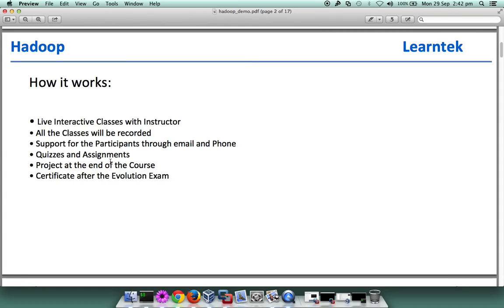At the end of the course, you will be given a project to work on. The project will be more hands-on. It will not be just theoretical. You might be asked, for example, to set up a cluster with these parameters. This should be the replication, this should be the block size, and you will be given some data set to work upon. For evaluation and grading, you have to submit your config files. Accordingly, your grading will be done.